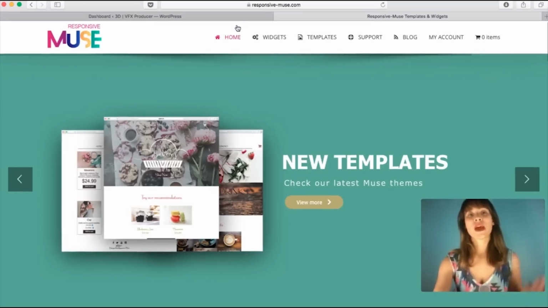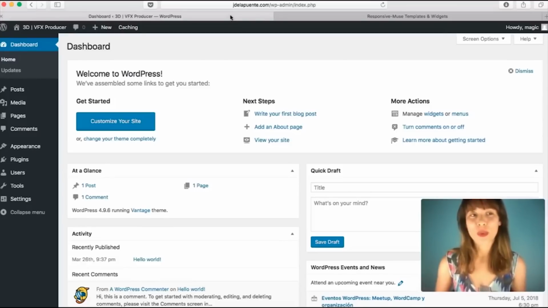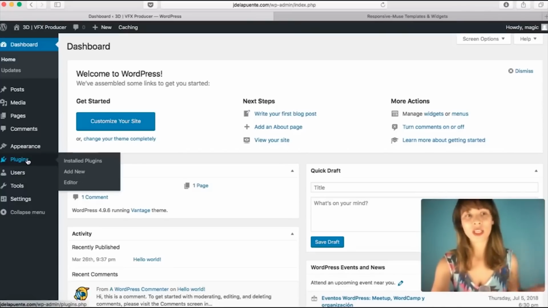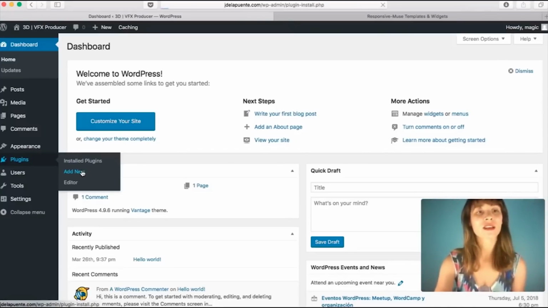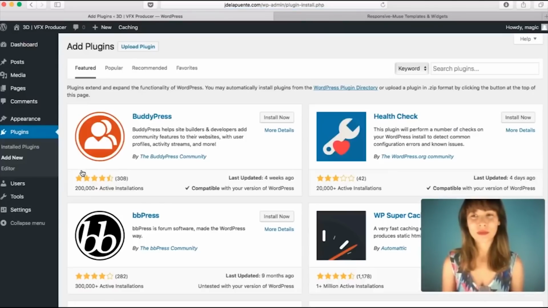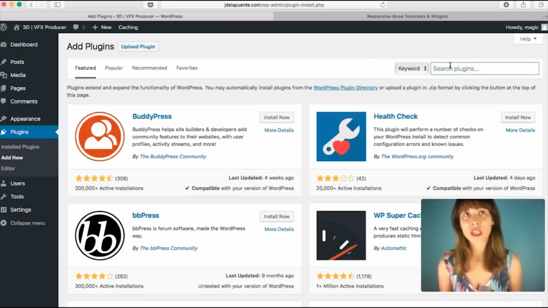Great, so I'm going back to the WordPress backend in the website that we're working on. So this is how you're going to install this plugin. You go to plugins here in the menu on the left and click on add new. Here on the right is where we're going to search for the plugin. We're actually going to need the Page Builder plugin and the widgets bundle.